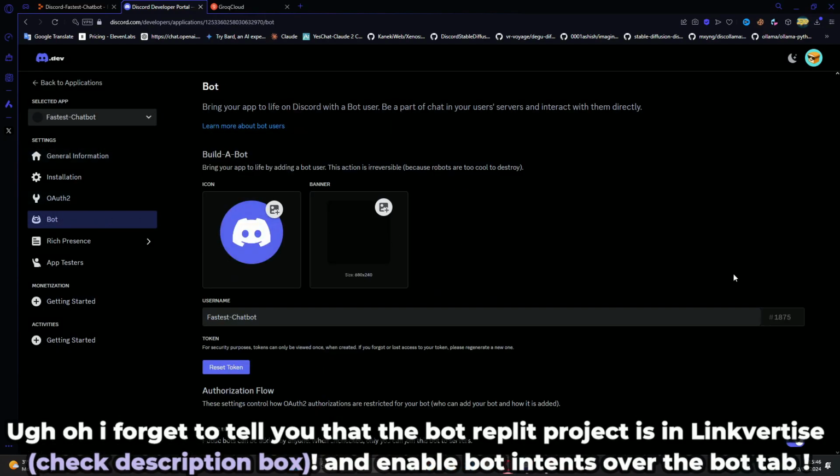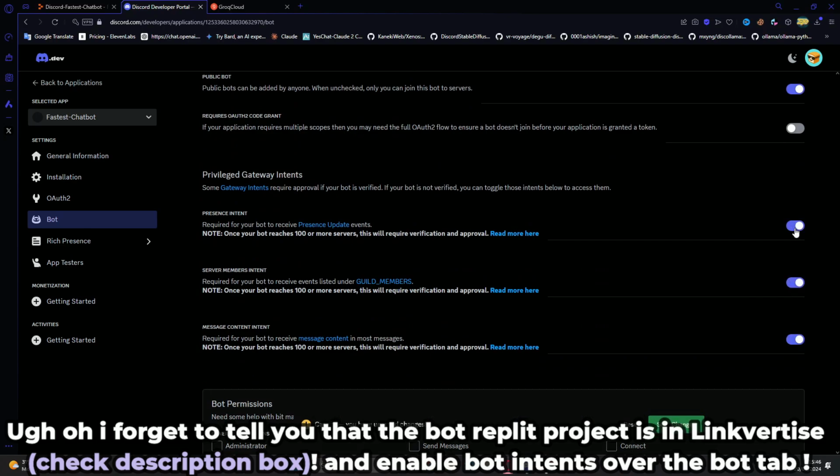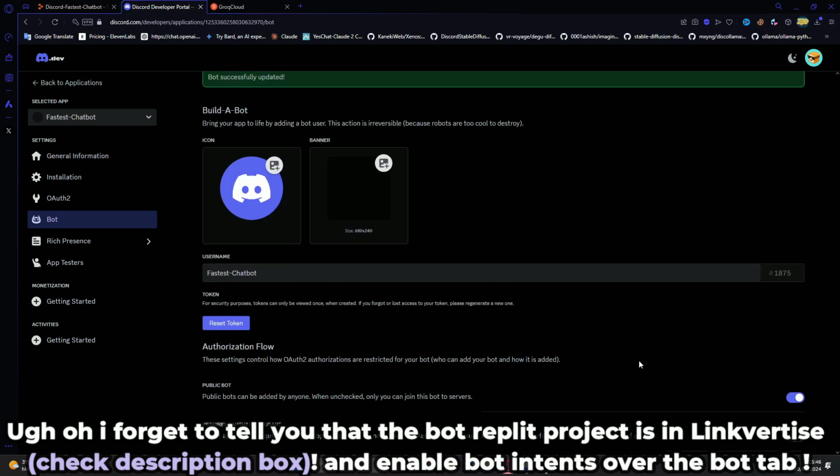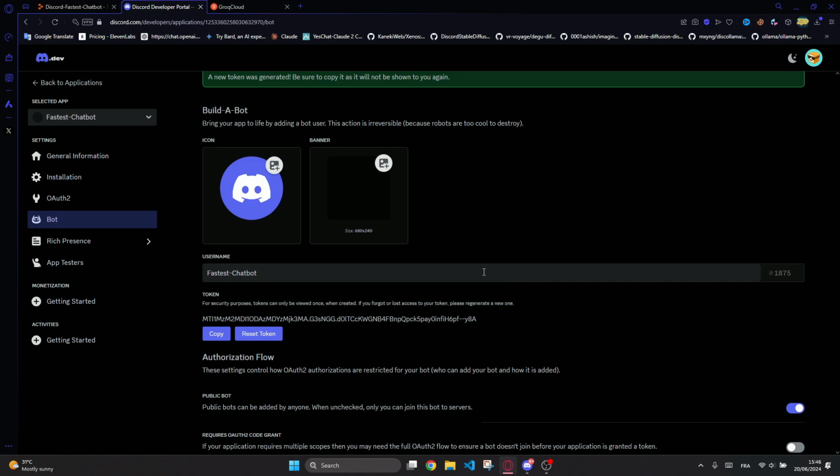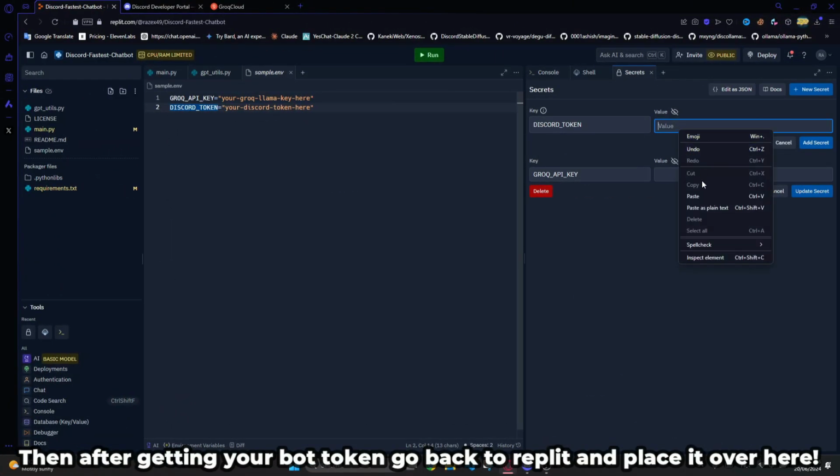I forgot to tell you that the bot Replit project is in Linkvertise. Check the description box and enable bot intents over the bot tab. Then after getting your bot token, go back to Replit and place it over here.